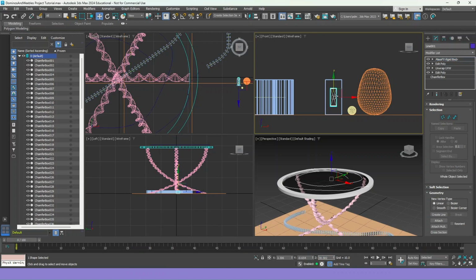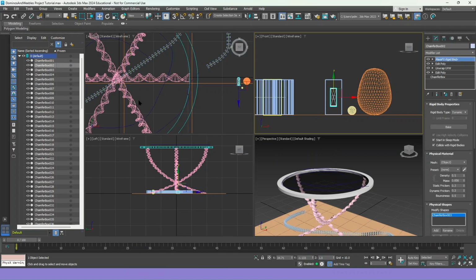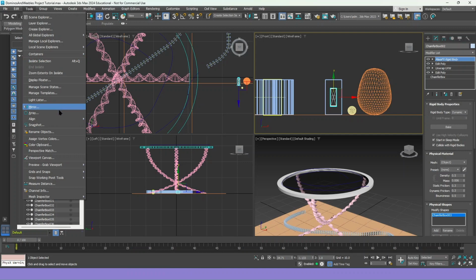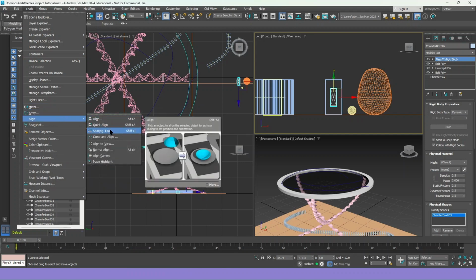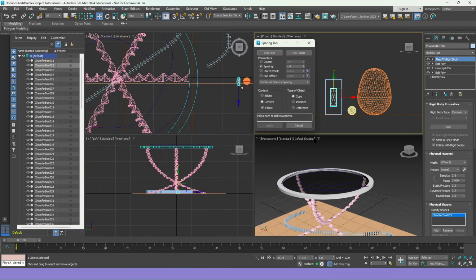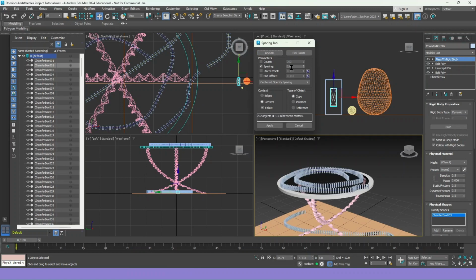Now I'm going to grab this reference domino again. Go up to Tools, go down to Align and select the spacing tool. Click Pick Path. I'm going to click that path again. And because I used spacing instead of count, my dominoes are still 1 inch apart from each other all the way up until that point. Now I may have to move these dominoes still because I don't know if that domino is going to get enough movement off the table in order to hit the ground.